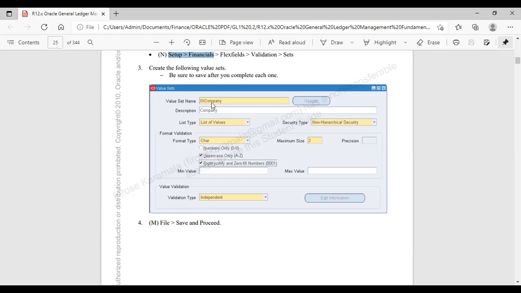So see, the value set name is company, for the company list of values. Minimum size 2, that means maximum 99, 01 to 99. They say it should be uppercase. This is all based on your validation type: independent. You can have dependent. Mostly this is the common feature.